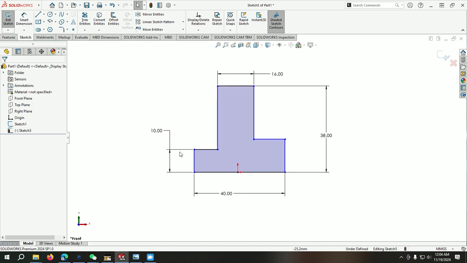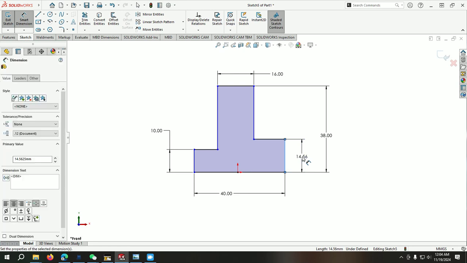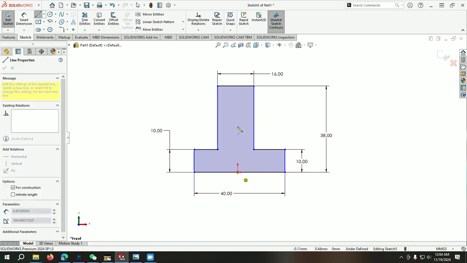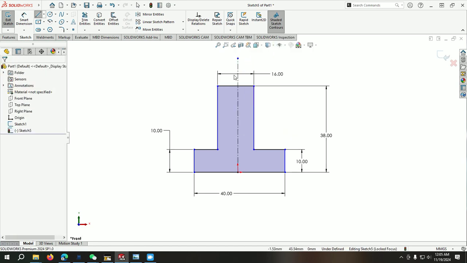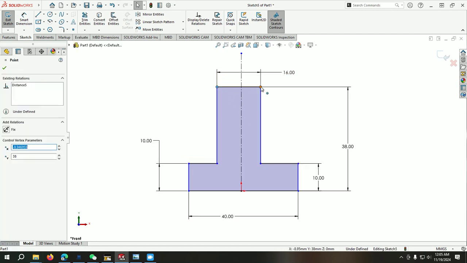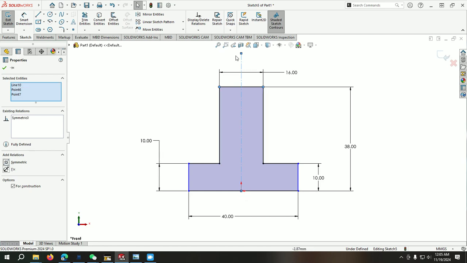Okay, and here we can see that this must also be 10, so we can give the dimension to this one equal to 10. Okay, we also know that this is at the center of this one, so from here we can select a center line as a reference line. So we just draw a vertical line. Okay, and now we will select this point, then press control. Okay, this point, and then this line. Okay, now we have selected these 3 items, and from here we'll select symmetric. So now you can see that it's symmetric.